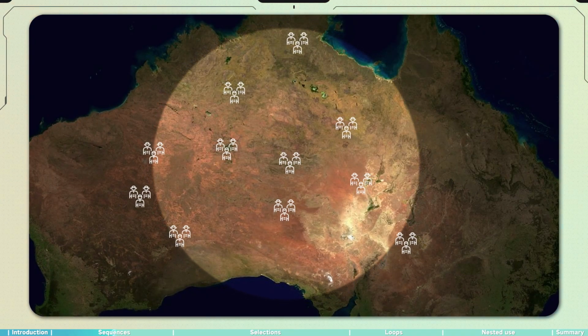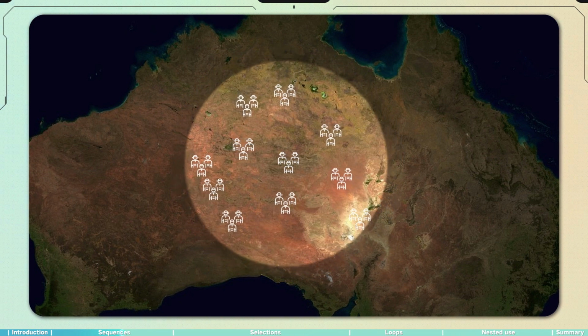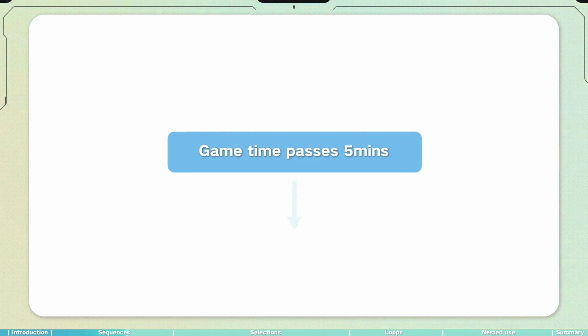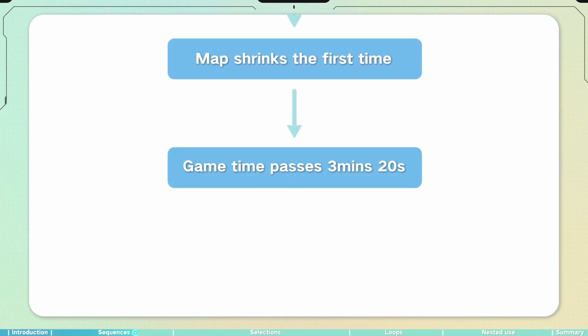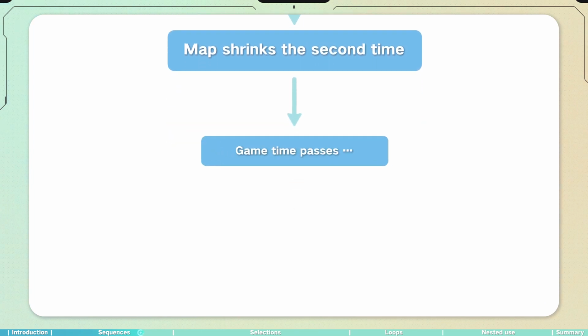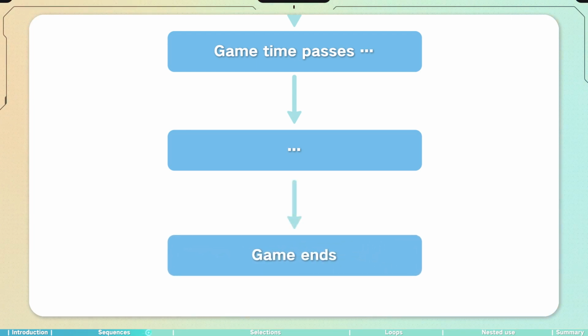In Battle Royale games, the map usually shrinks with time, forcing each player to move closer to each other. This is also the structure of sequence. For example, when the game time passes 5 minutes, the map starts to shrink for the first time. After 3 minutes 20 seconds, the map shrinks for the second time. Then, the map shrinks for the third, the fourth time in order. At last, the game ends when there's only one player or team remaining.